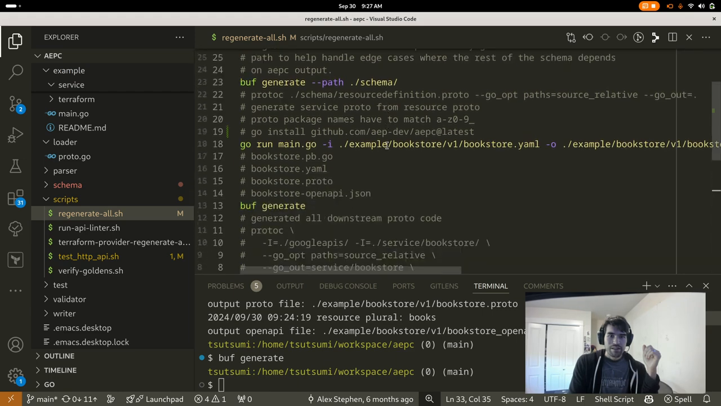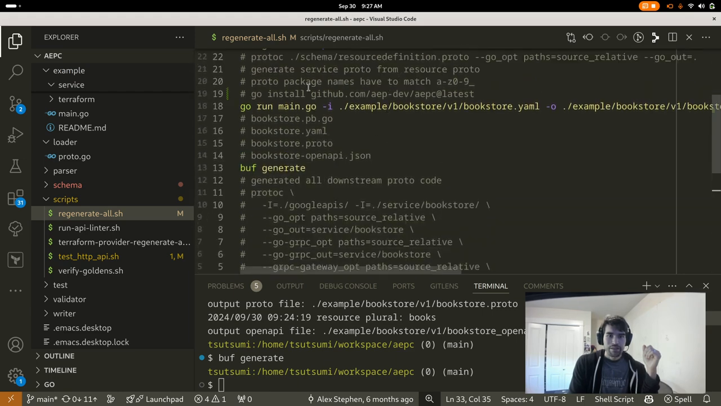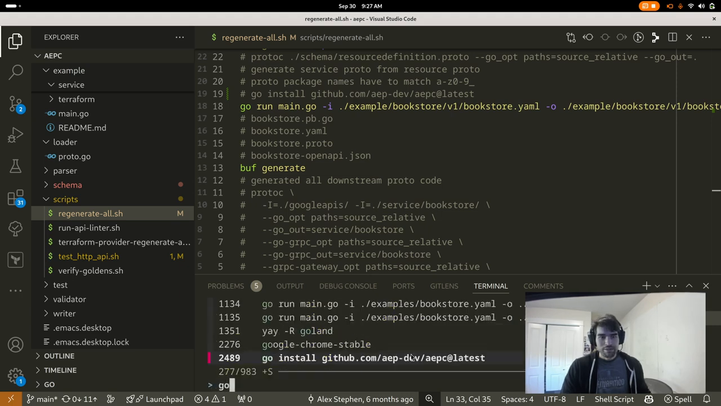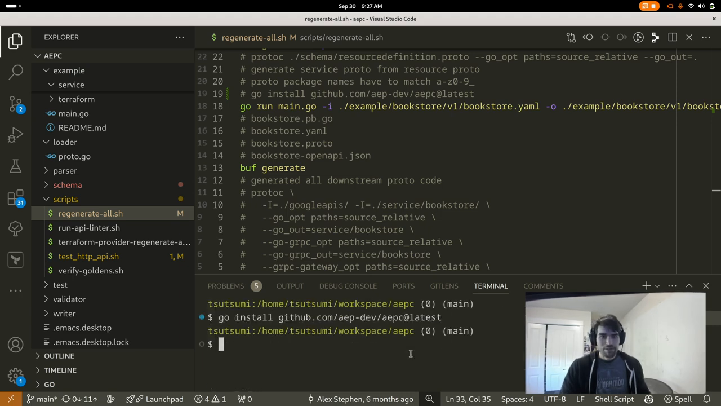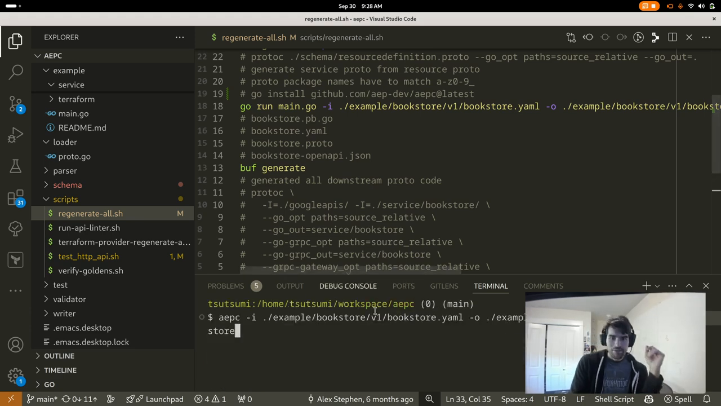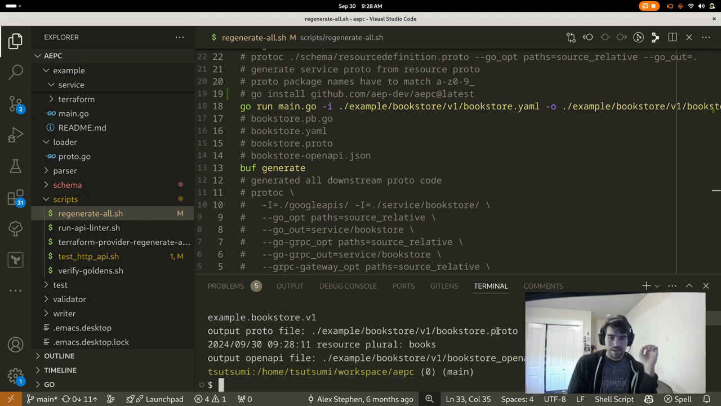So we'll go ahead and get started here. To use the tool aepc, you just run go install GitHub aepc at latest. In this case, this regenerate-all is an example local in the directory, but you can follow along with this go install. From there, you can run the aepc command. You pass in the resource definition that you'll see here, and then you pass in the root of the file names that you want. And you'll see here it generates these two different files, proto and OpenAPI.